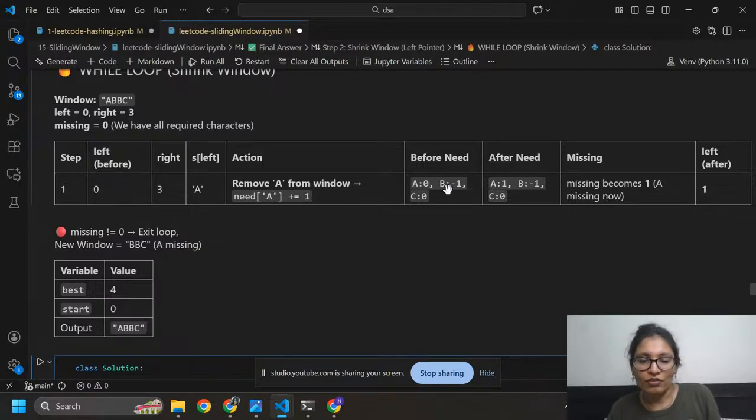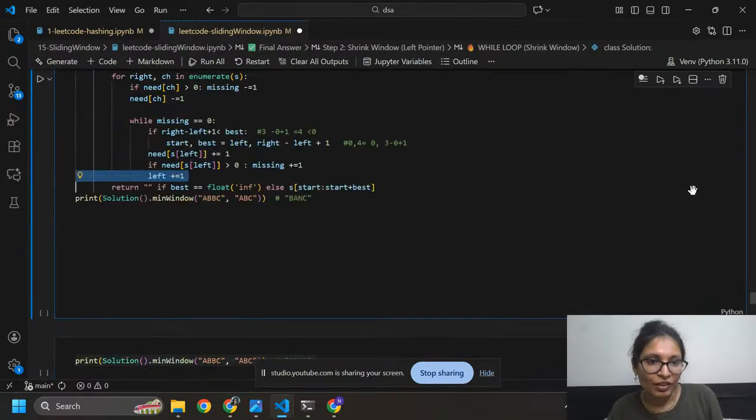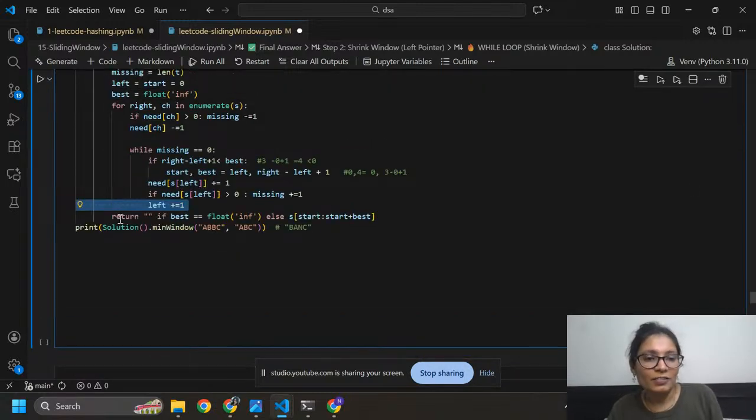Okay, so count a, before need a is 0, b is minus 1, and c equals to 0. So it will become a equals to 1, b equals to minus 1, c equals to 0. Missing becomes 1. Okay, left will become, I mean left increases by 1 here. Now you can see return if best equals to float infinity, otherwise it will return this one, start plus best.